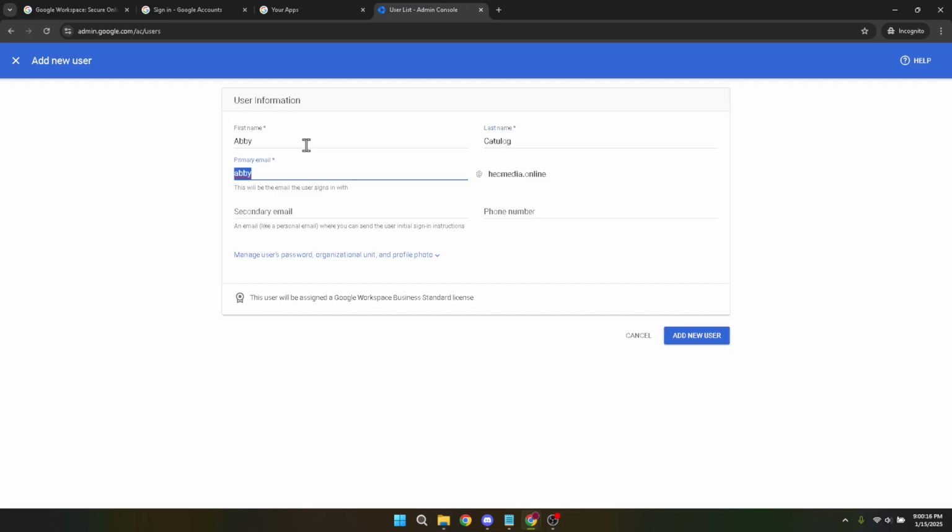Proceed by entering the user's primary email, followed by their secondary email if applicable. Their primary email will be their main Google Workspace address, while secondary details might be used for recovery or secondary contact purposes. Ensuring these are correct helps maintain smooth communication and access.